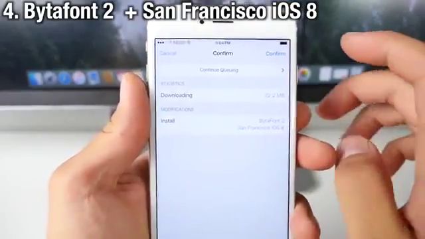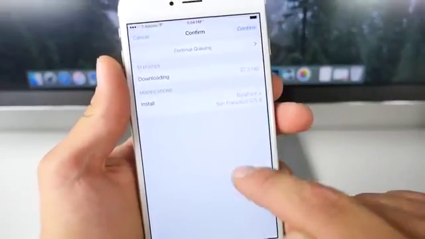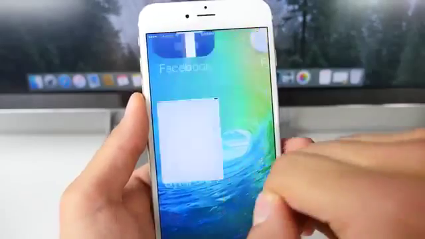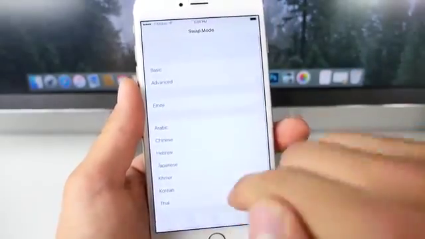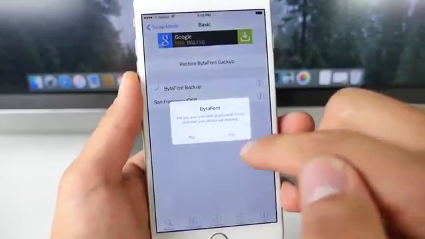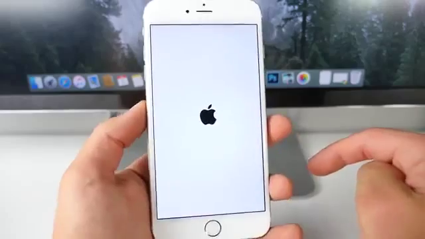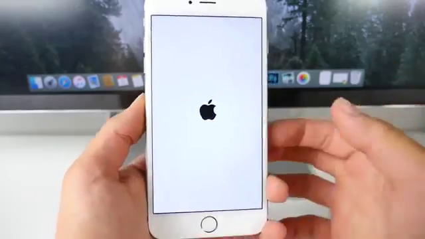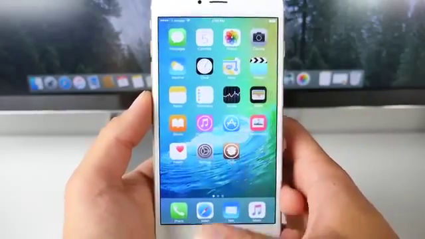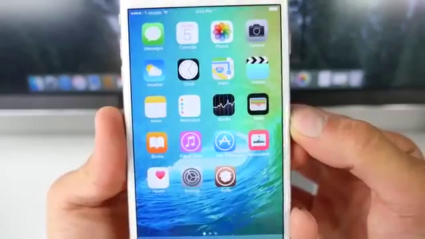So next up, we want to get the San Francisco font. Apple did change it in iOS 9. I'm installing ByteFont 2 and San Francisco iOS 8 in order to get it. Now with ByteFont installed, go ahead and open it up. Go over here to the second category, go to basic, and let's select San Francisco iOS 8. So this will respring our device. And in a moment here, we should have the latest iOS 9 font on iOS 8.4 or 8.3. And here it is. So it's a little bit thinner. It's a very small change, but it is an elegant little font to add. Definitely a welcome change. It looks just like iOS 9.